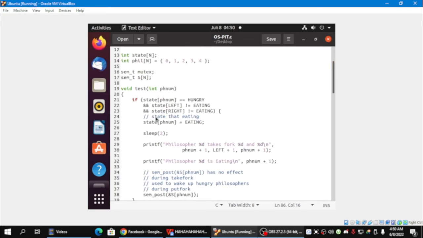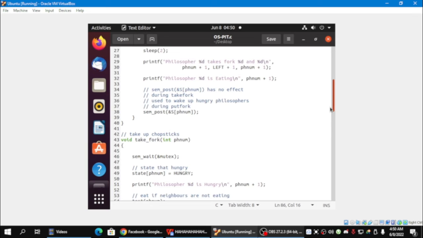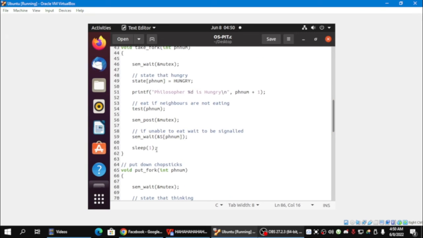Then wait for 2 seconds. Then print that the philosopher takes fork and the left and right forks, and print that the philosopher is eating. Then sem_post, and proceed to here. If unable to eat, wait to be signaled. sem_wait and sleep for 1 second.